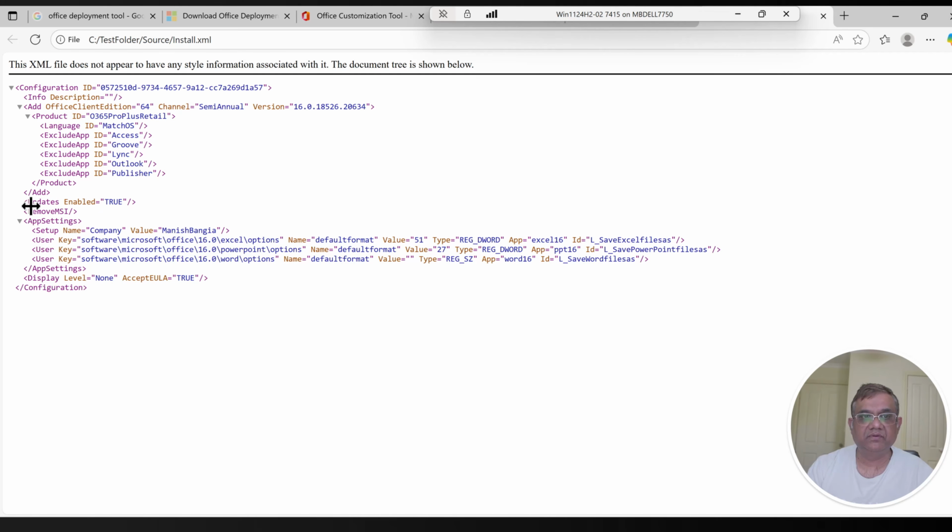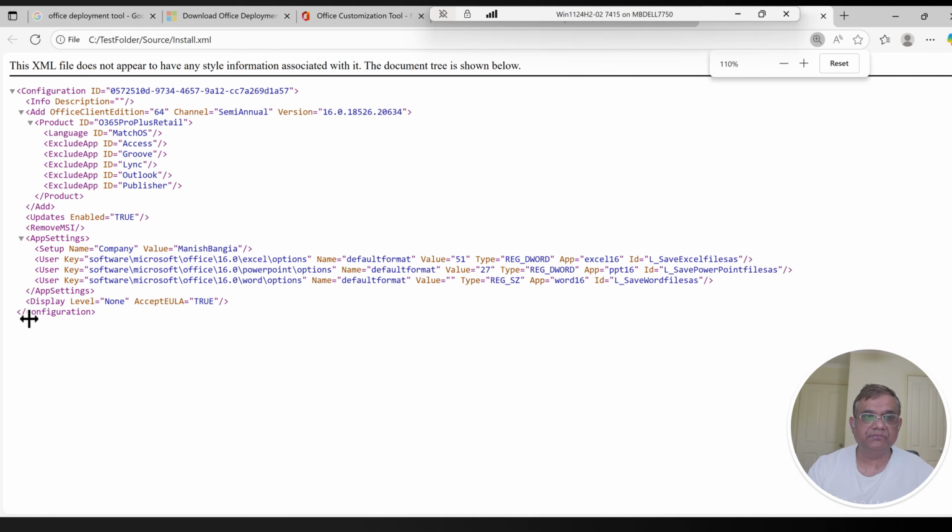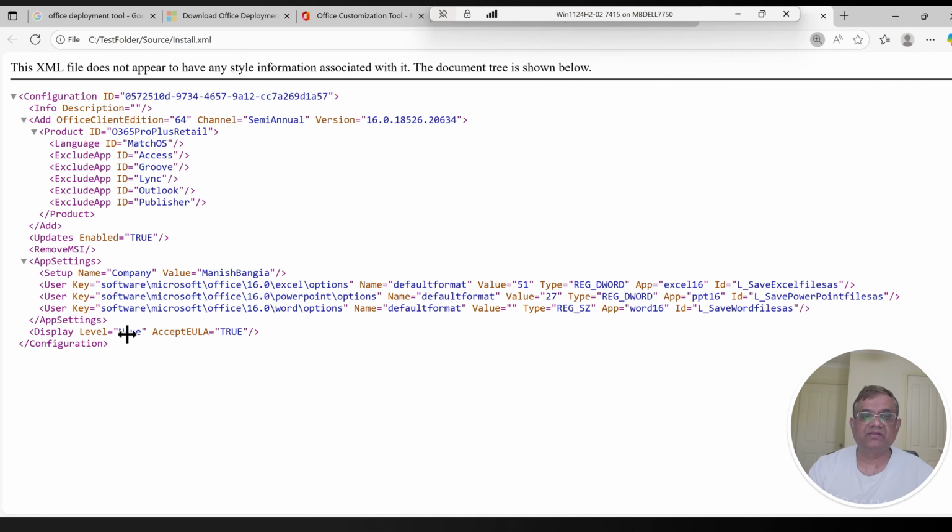And I have enabled the updates as well. Enabled equals true. And these are a few other things which have been saved. So this is the interesting thing. You can have a look over here. Display level is showing as none, and accept EULA true. Yep, that is expected, right? So it means the installation will happen, but the display level will be none. It will not be displayed.